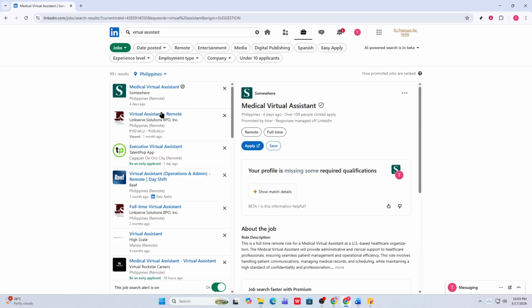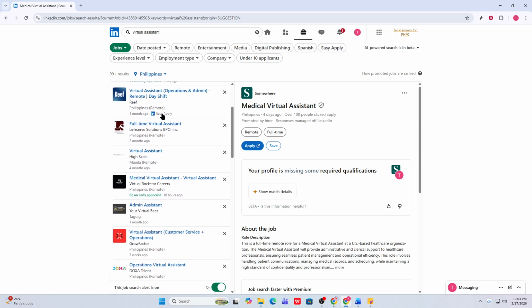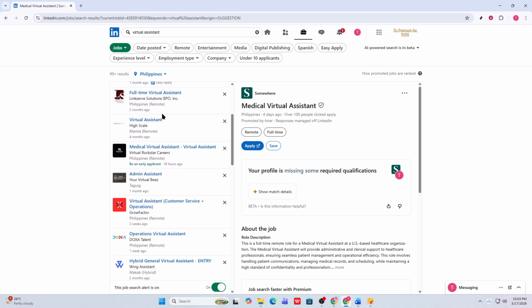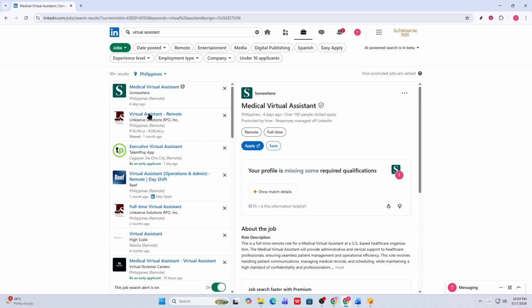Once you've entered your keywords, switch to the Jobs tab. This view shows openings related to your search. To anchor the search, open one of the relevant listings you see, such as a remote virtual assistant role. This helps LinkedIn understand the kind of results you want tied to this alert.